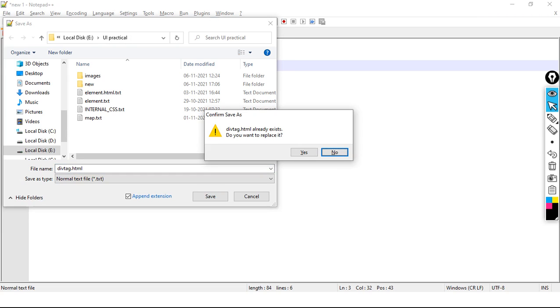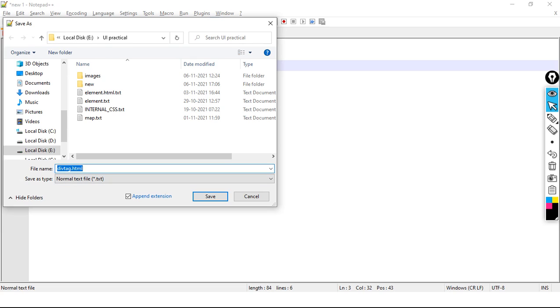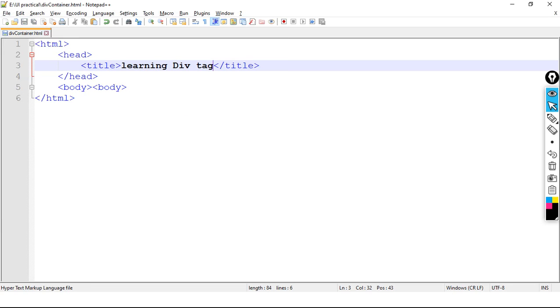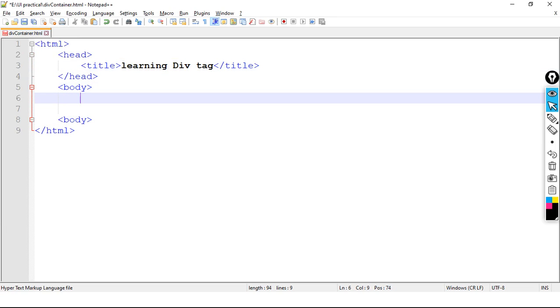Okay, already we have one file. So what we will do, div element, or we can say div container, div container.html. Now in body, what I am doing, as I have already told, one document is a combination of header, menu, body and footer.